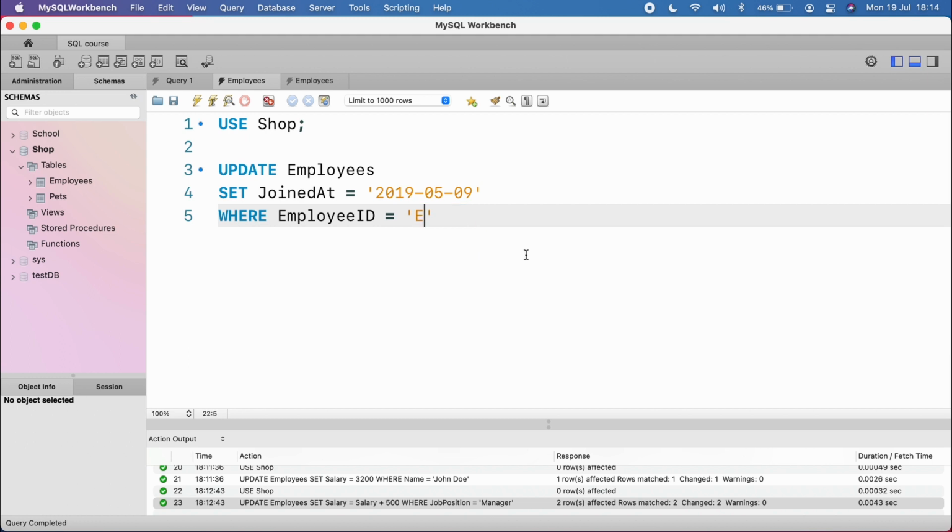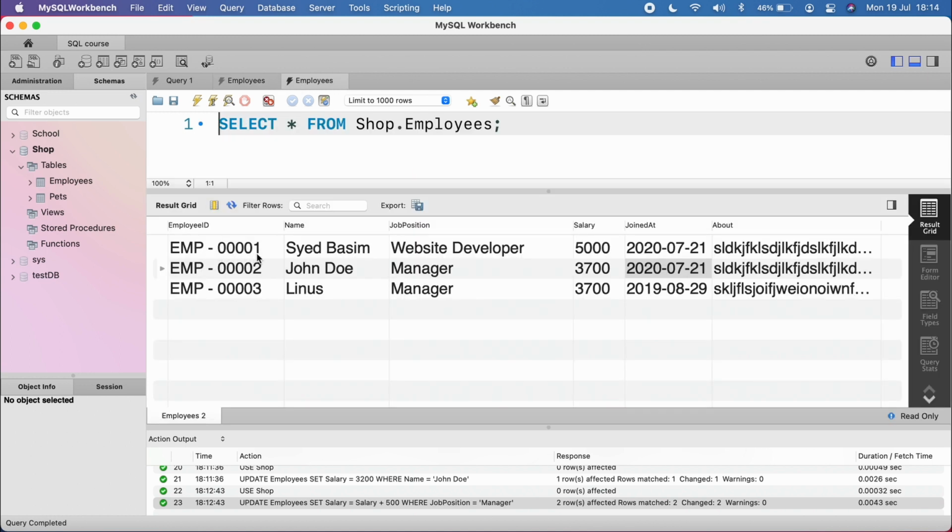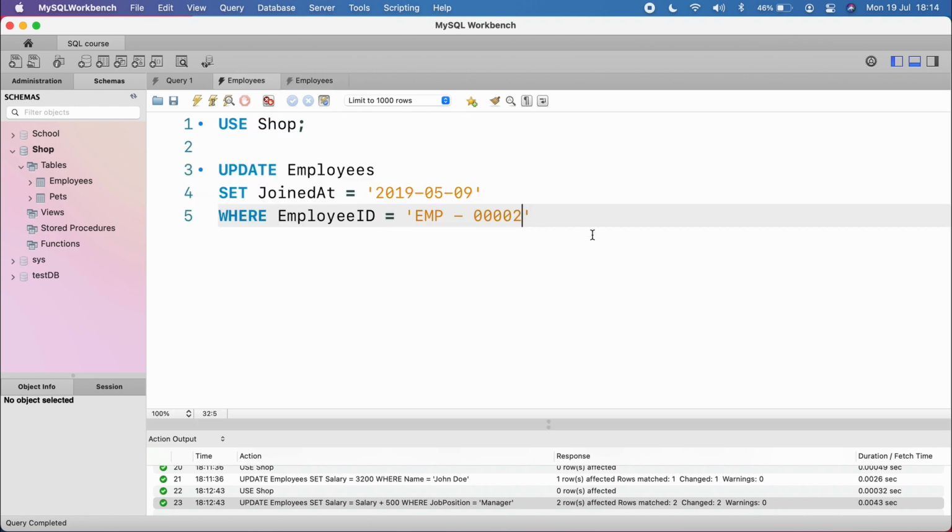is emp 00001. Are there 4 zeros? Yeah, 1 2 3 4. Okay, 4 zeros. And yeah, we have to change John Doe, not Syed Basim, so I'll make it employee 2. So like that. Now it's going to change the joined at value to this one, only for the employee ID with this. In our case, we have only one person with this employee ID. So the majority of the time you have to select it using the ID or the unique identifier.